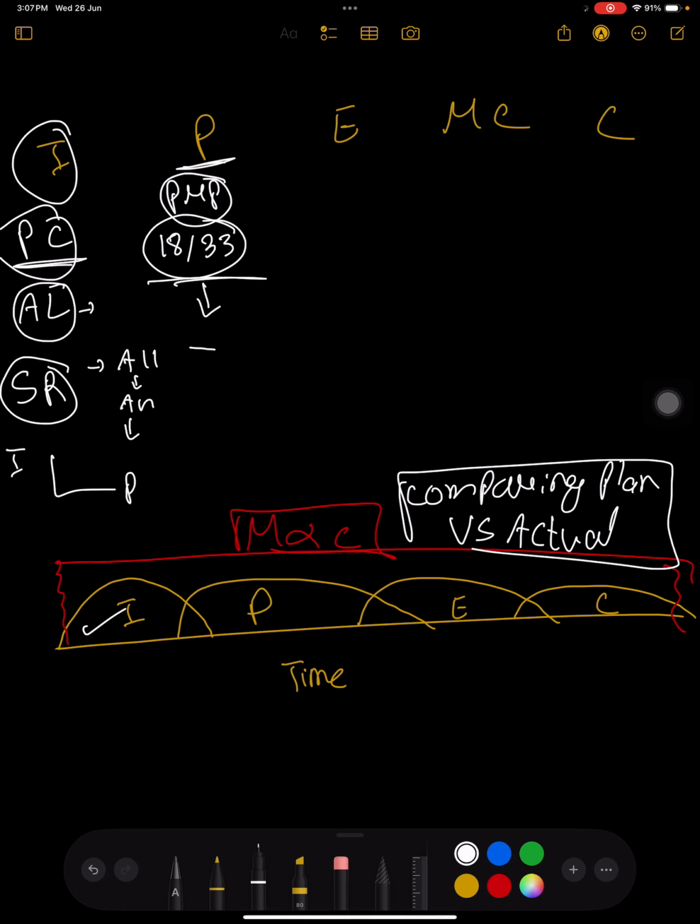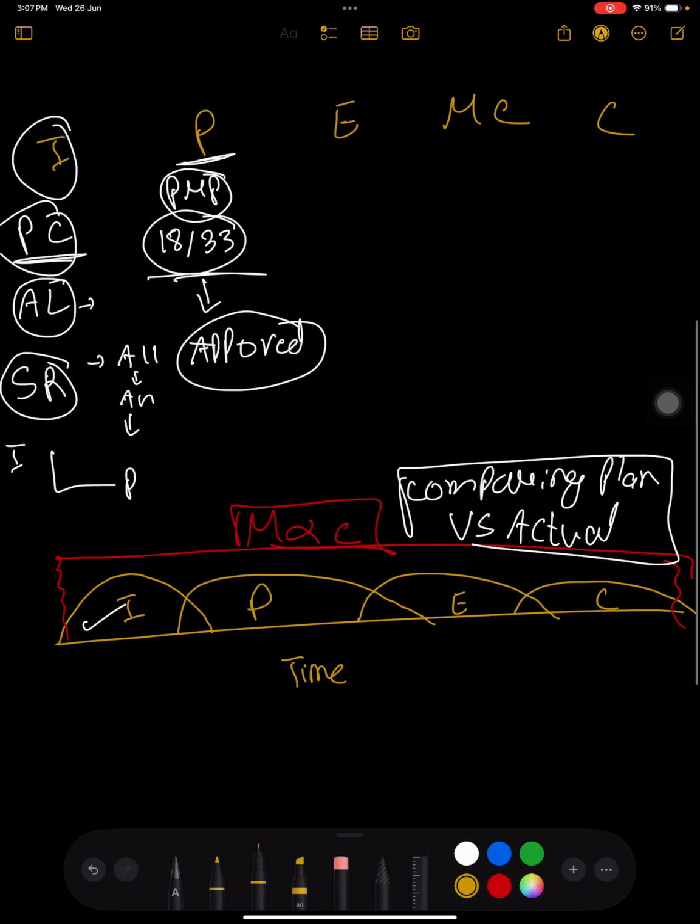Once the plan is approved, the sponsor and the change control board approve the plan, and you implement the plan.